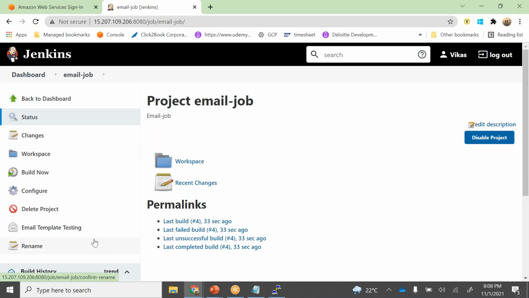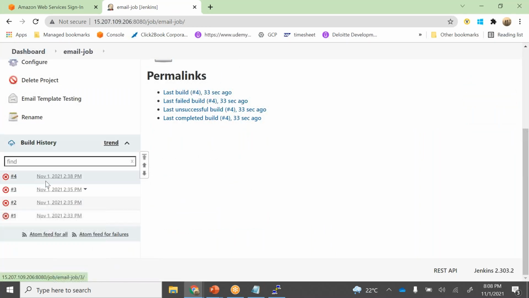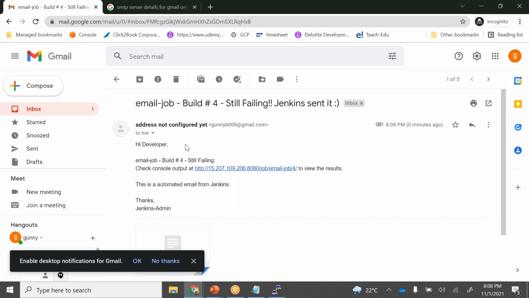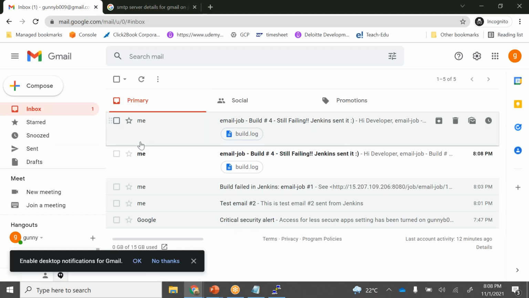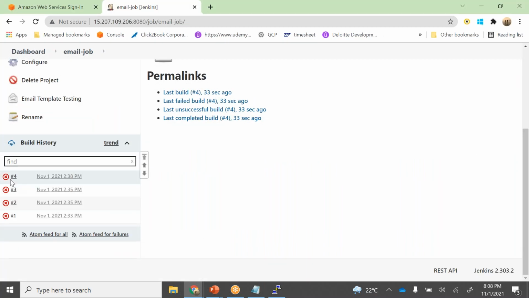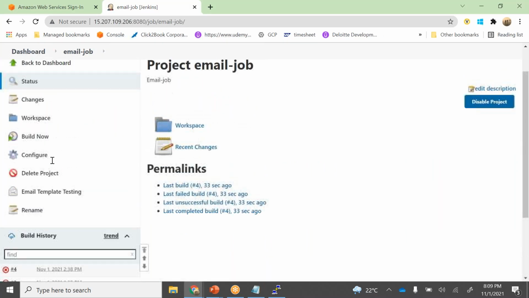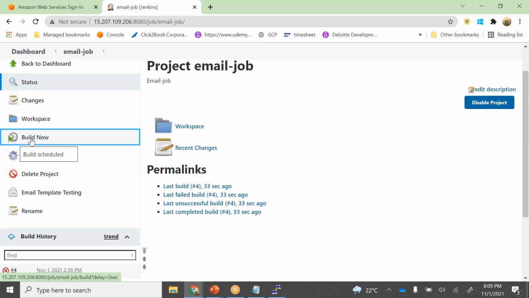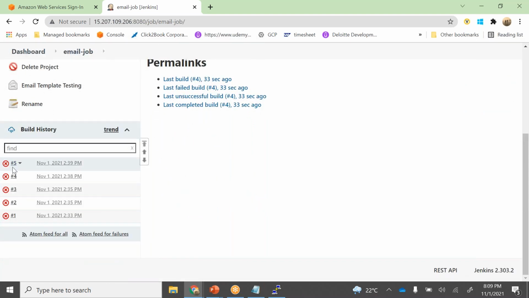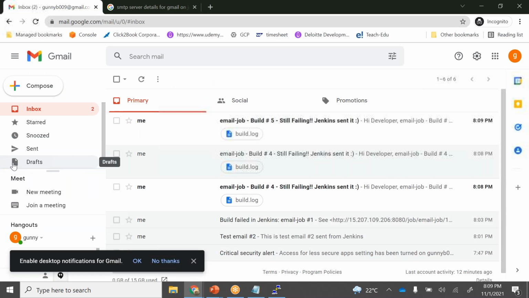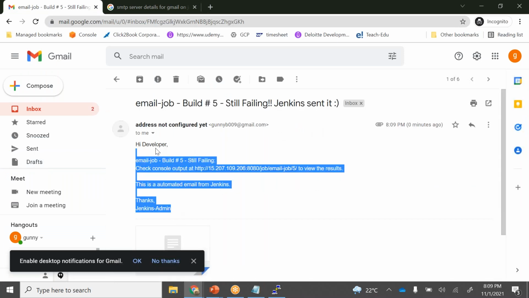Back to project. See here, the fourth build. So the fourth build, it sent a message to me. Now I'm building it again. Build now. So the fifth build. For the fifth build, I received a message. This is what I had given.